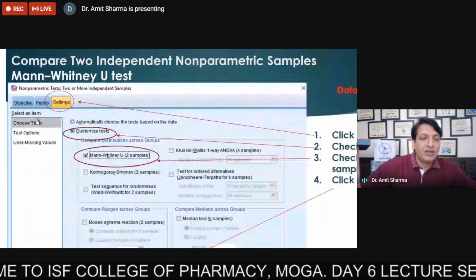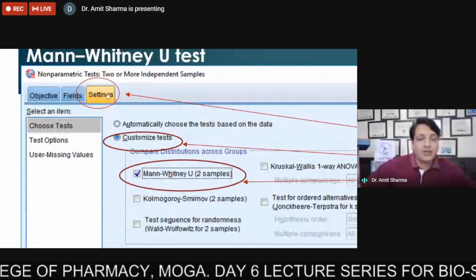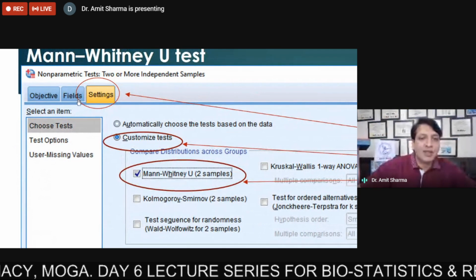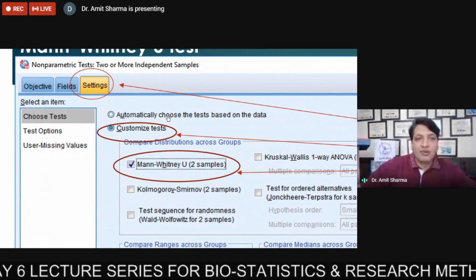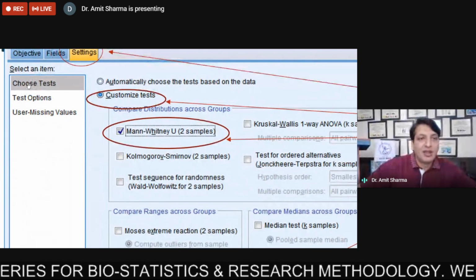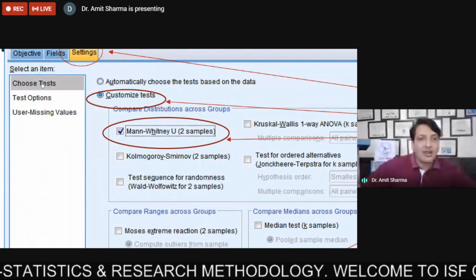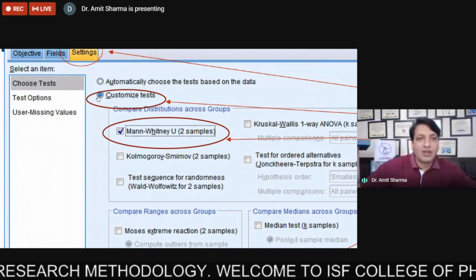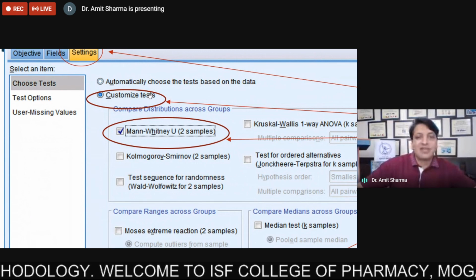After you choose the test field and the groups, you have to click on settings, where you choose which test you want to apply. If you click on settings, you are going to get a window which you are seeing right now, that says select an item, and you have to choose the test. So click on choose test, and this window will appear in front of you, and here you have to click on customize test. You have to customize the test, which test you want to apply.